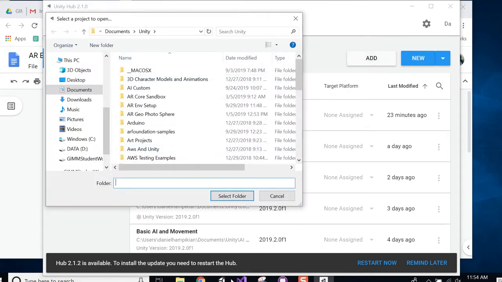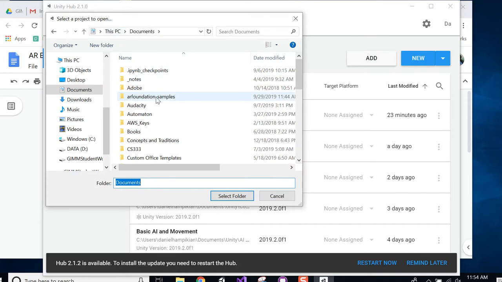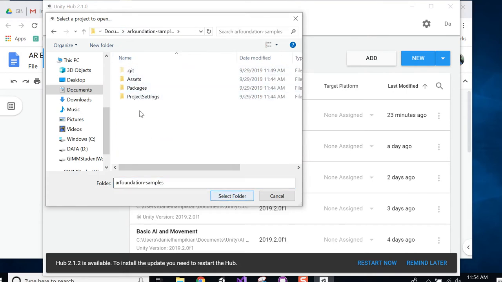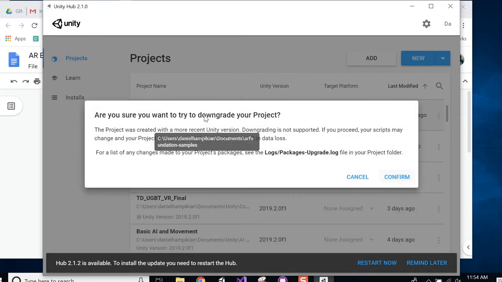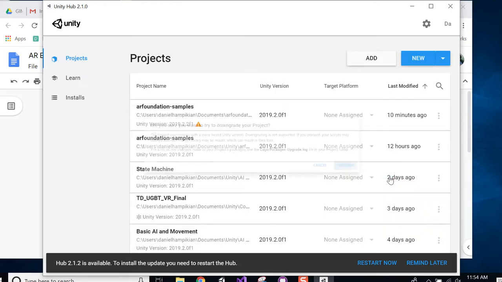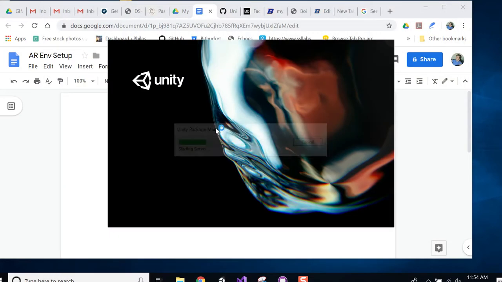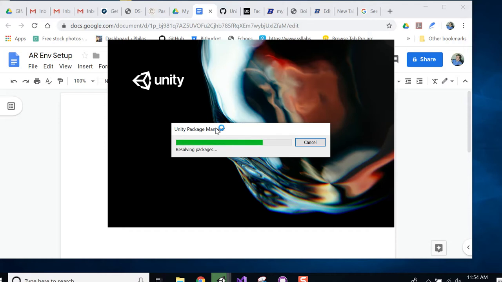So I have downloaded this code from the AR Foundation samples, and they're just in my documents. This is just the way the folder looks right from Unity, and I'm just going to open it up right at that level. So it says it's created with a more recent Unity version. That's fine. Like I said, any version after 2019.2 should work fine. In fact, it should work better. Let me pause the video while this is downloading.